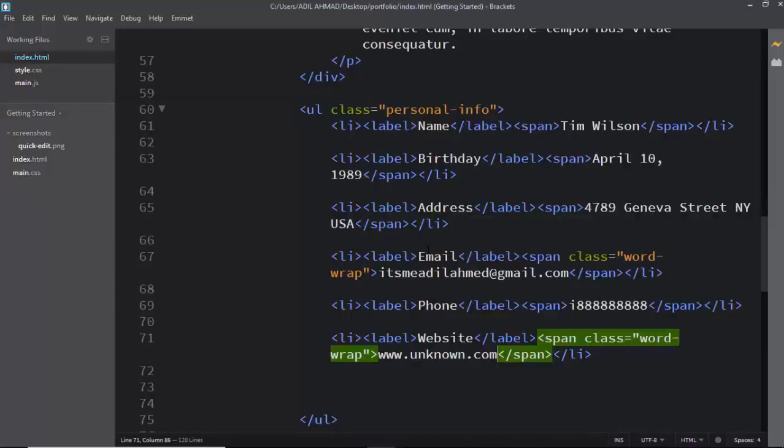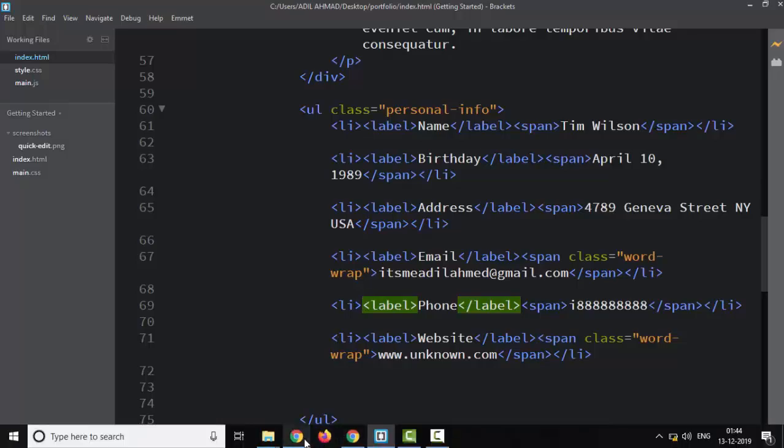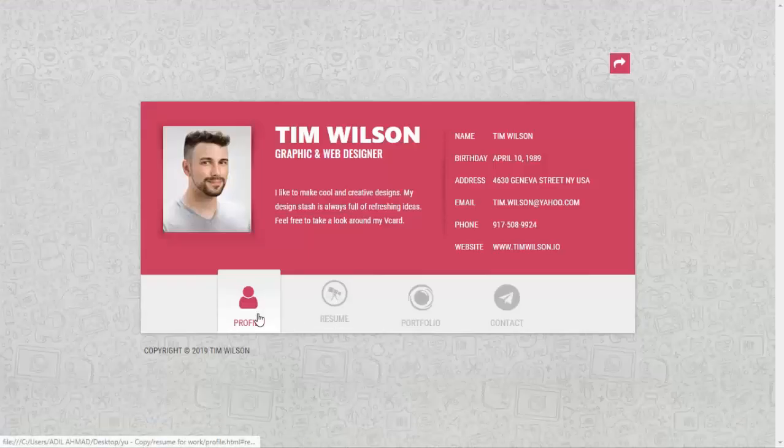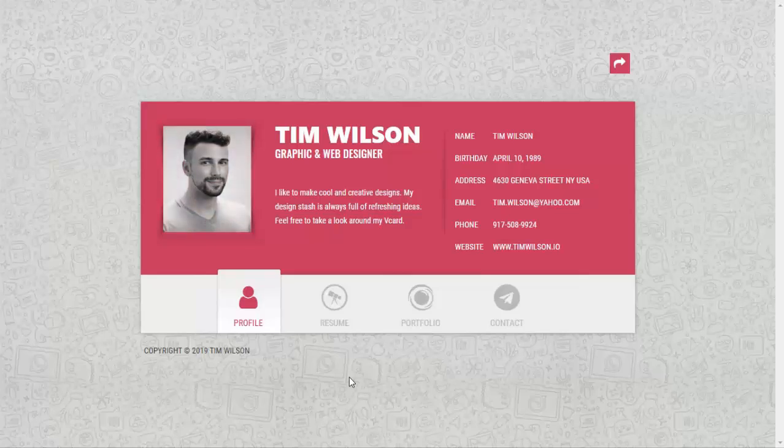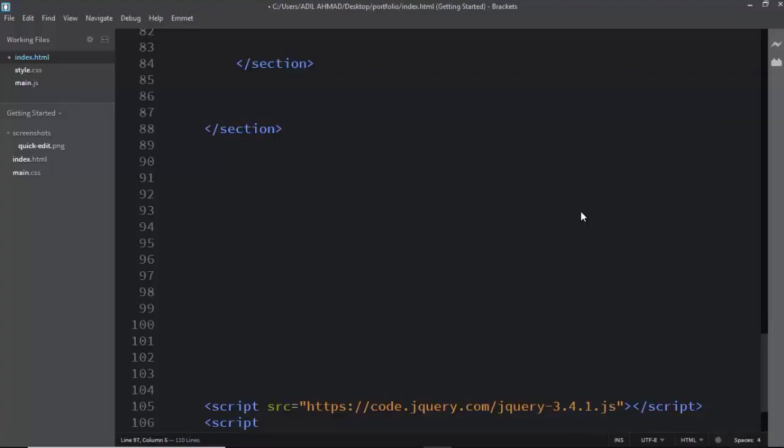Friends, right now I'm going to work on the menu. Let me show you how it looks, then we'll move further. You can see we have 4 menus available: profile, resume, portfolio, contact. This menu will be created right now, and it also contains some icons. So we'll do it right now. Let's create the menu.